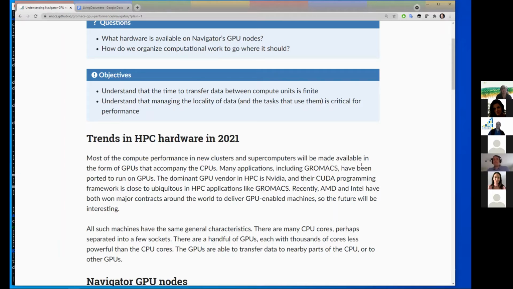So many applications, including GROMACS, have been ported to run on these GPUs. Almost all GPUs that are in service today are made by NVIDIA, and their CUDA programming framework is pretty much universal in HPC applications. That is changing. AMD and Intel are bringing in new kinds of hardware that have won major contracts for supercomputers around the world, and so we will see that landscape changing as time goes on.